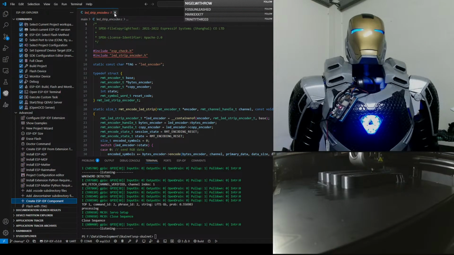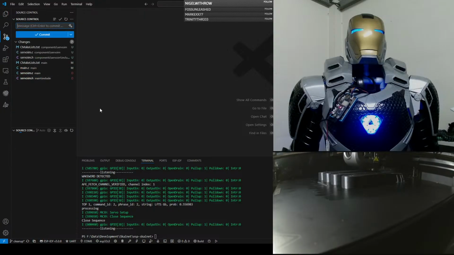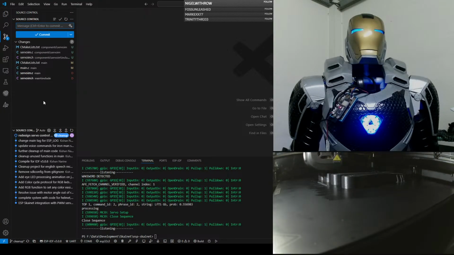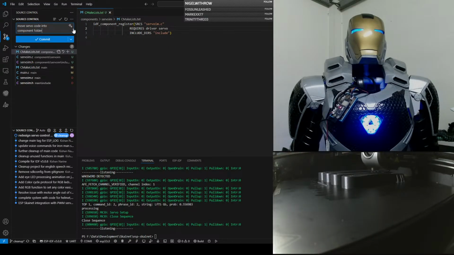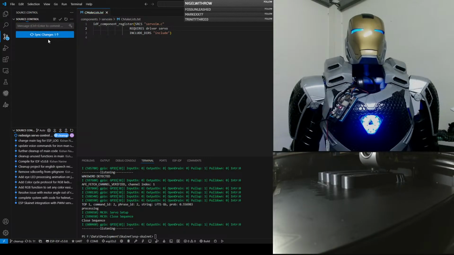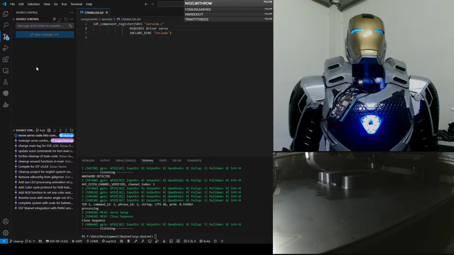Actually, wait. Okay, so I verified this. My CMake list includes a driver and servo. So let's push this first. Right, let's just commit that and push that to the repo. Then we could stage every other change after.